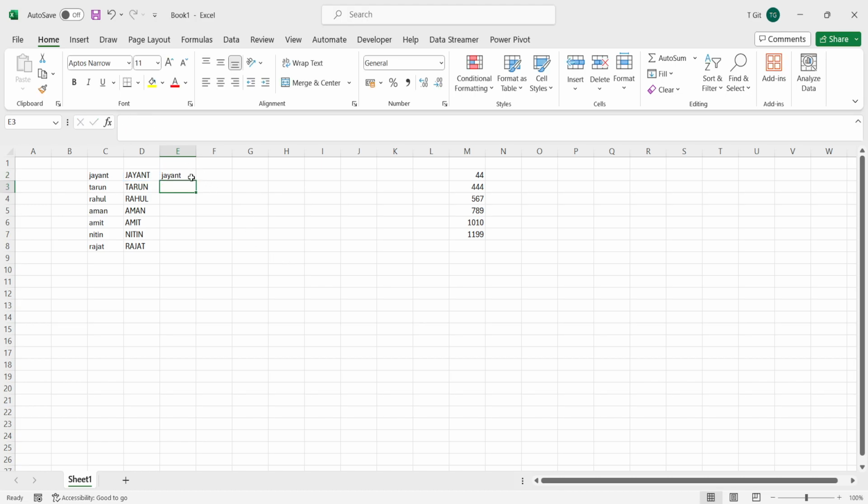You can see that this Jayant written in D column is now converted. In D column, the name was written in uppercase, but in E column, the name is now again written in lowercase, right? Now I will click on E2 cell and hover the mouse such that this black plus icon appears, then double click on it. You can see that all the names are now again converted into lowercase, right? All the letters in these names are lowercase letters.